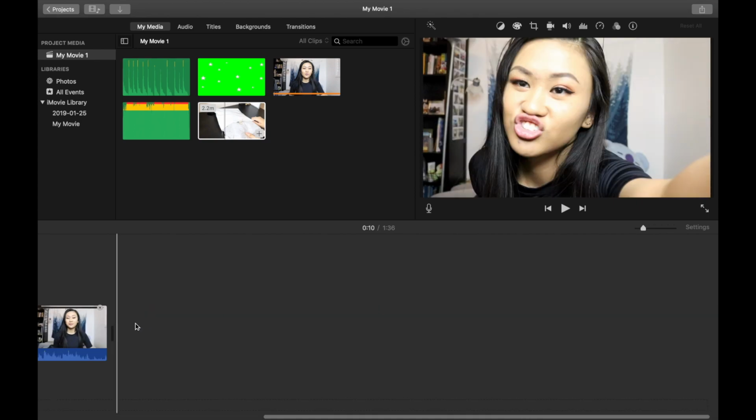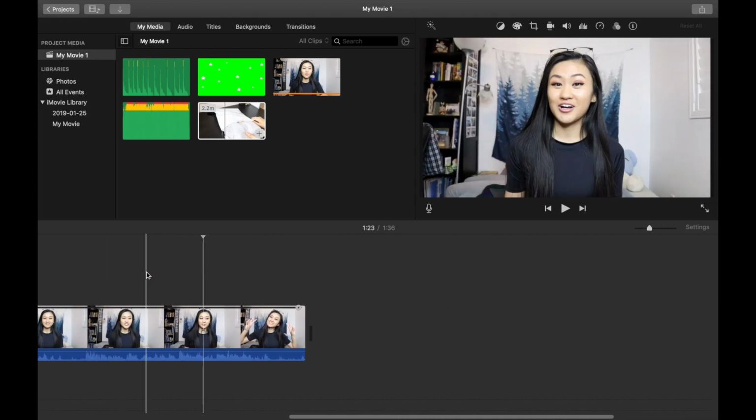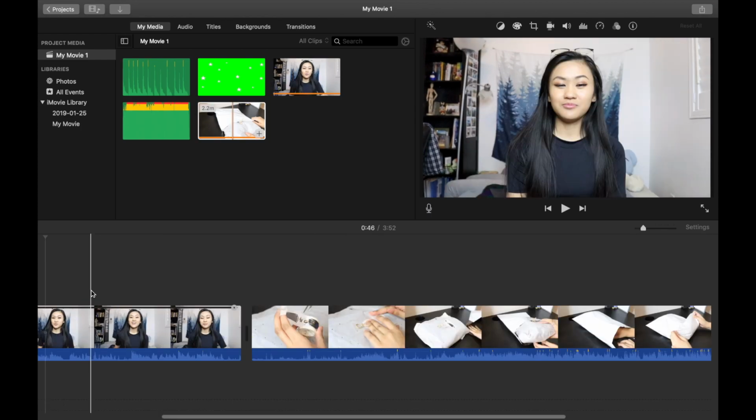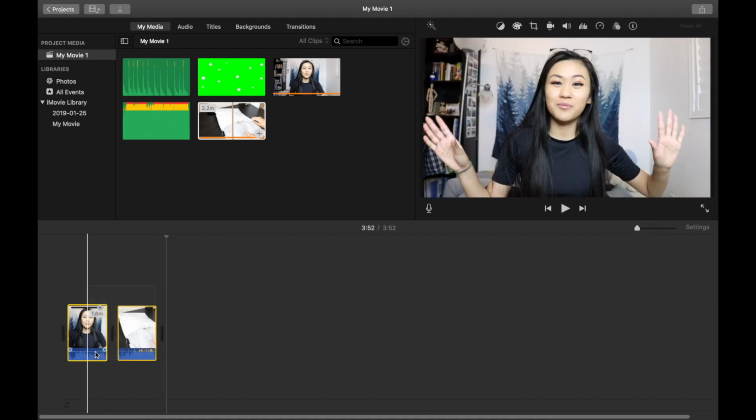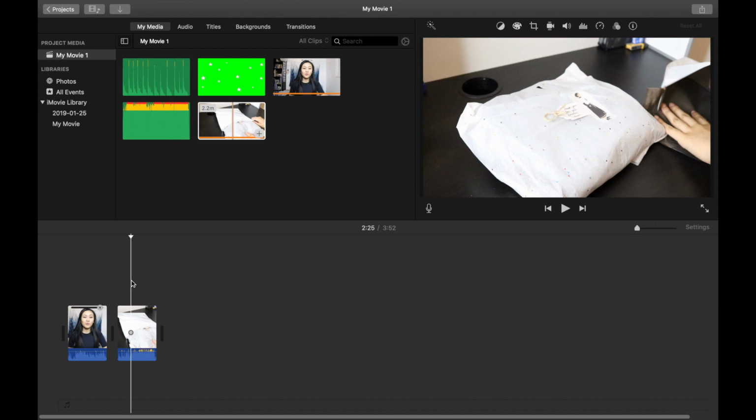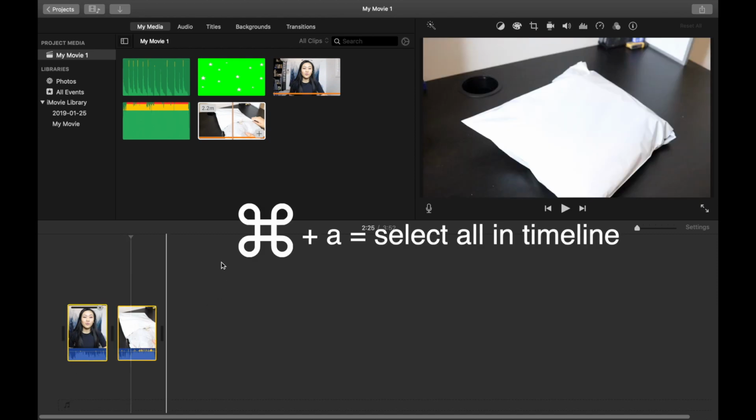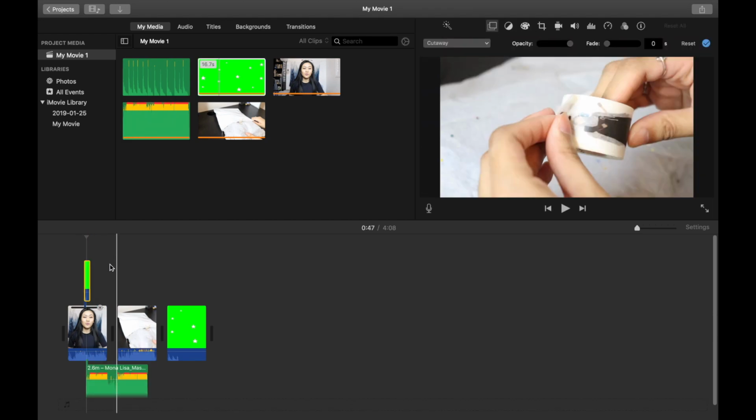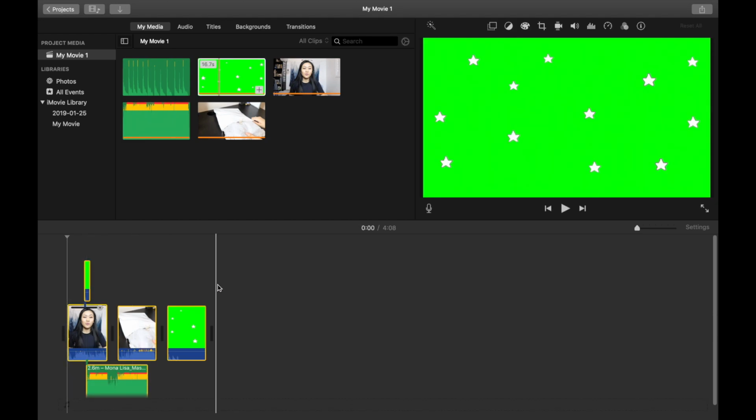The next command is Command A. When you have multiple clips in your video, it's really tiring to select them all, especially if you have so many. So what is really helpful is Command A. You just press Command and A together and it will select everything, including audio stuff that is at the top. Command A, and it will select everything.